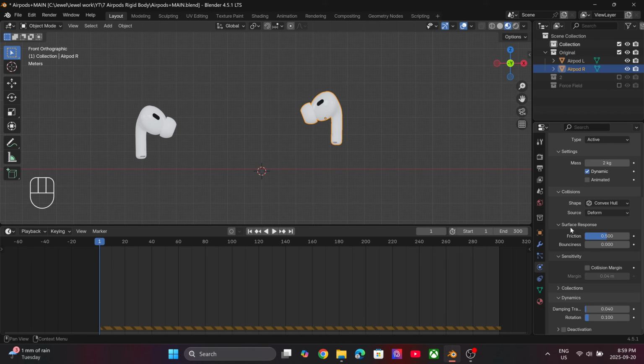For the surface response, I'm going to reduce the friction a bit so that it reacts easily with the force fields that we apply. So I'm going to leave it at 0.240. And for the bounciness value, I'm going to leave it at 0.2. If you want your object to bounce even more, you're going to keep this value at a high number, but for us, 0.2 works well.